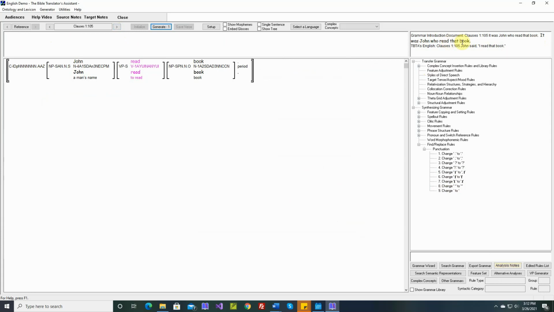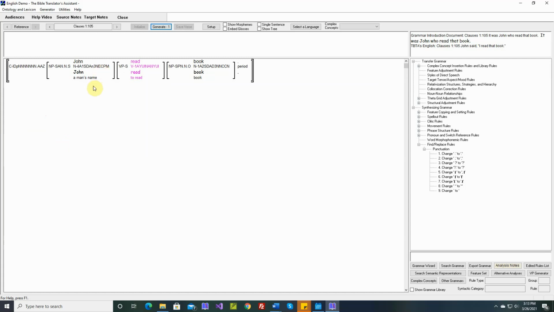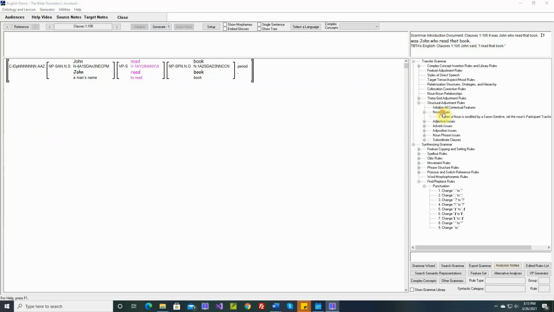Okay, it was John who read that book. And if we rest our cursor here, we see that the participant status is set to emphasized. So John is being emphasized. So you need to find a way in your target language to emphasize a particular noun. In English, one way of emphasizing it is to use a cleft construction. It was John who read that book. So let's go ahead and create this cleft construction. We'll create a new structural adjustment rule. Let's say this is a noun issue.